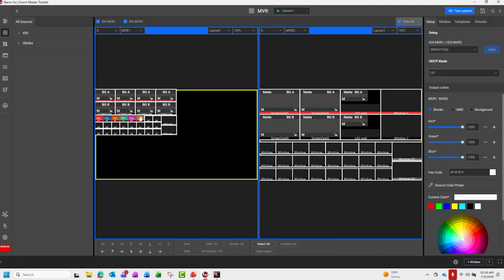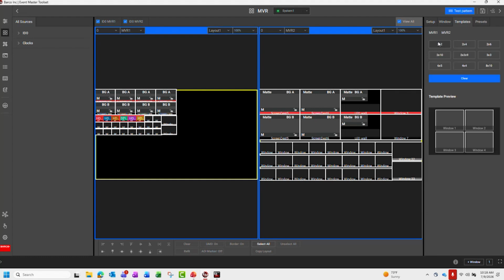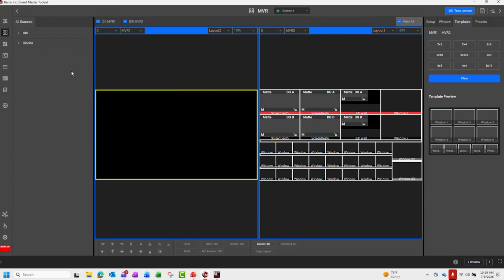Let's say you don't want to use any of our pre-configured multi-viewers or our templates, which we also offer. Say you don't want to use any of those, you can quickly switch to another layout view and then create your own custom multi-view, right? And so we can have our own little custom multi-view.